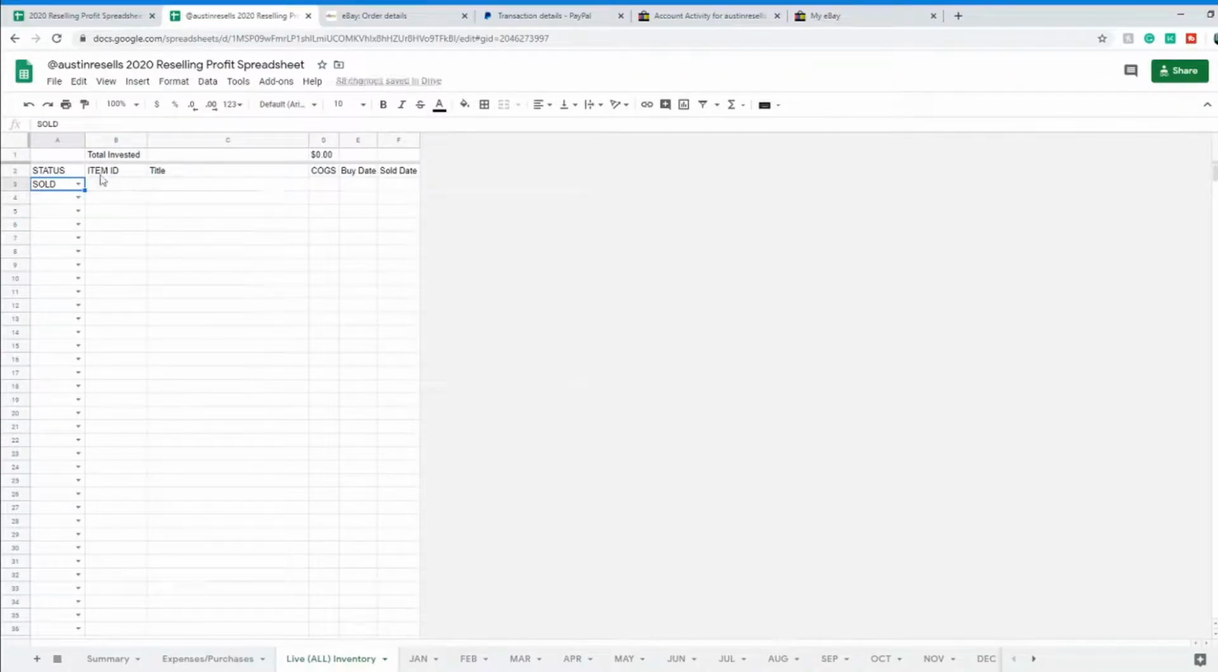So the next item is your item ID, the ID number that is associated with it on eBay. It's a really nice ID number to have, and you'll see why in a little bit. So that goes right here, and then you have a title. So go ahead and you can just copy and paste your title from eBay. The next one is the COGS, or your cost of goods, so how much you spent for the item, how much it cost you. Then you have your buy date and your sold date, so when you bought it and when you sold it.